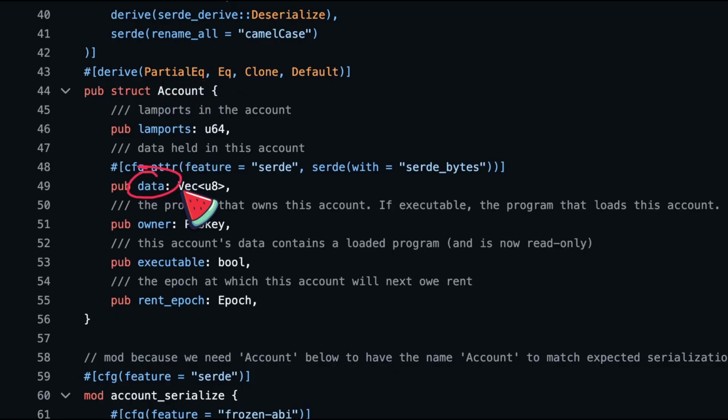Next, every account has a data field, which is just a vector of bytes, and this is what we get to play around with. The data field can be used to store an entire program, or it can be used to store some data that we're meant to read from. So when we fetch an account to get its data, what we generally want to do is read the data that's stored in this data field.